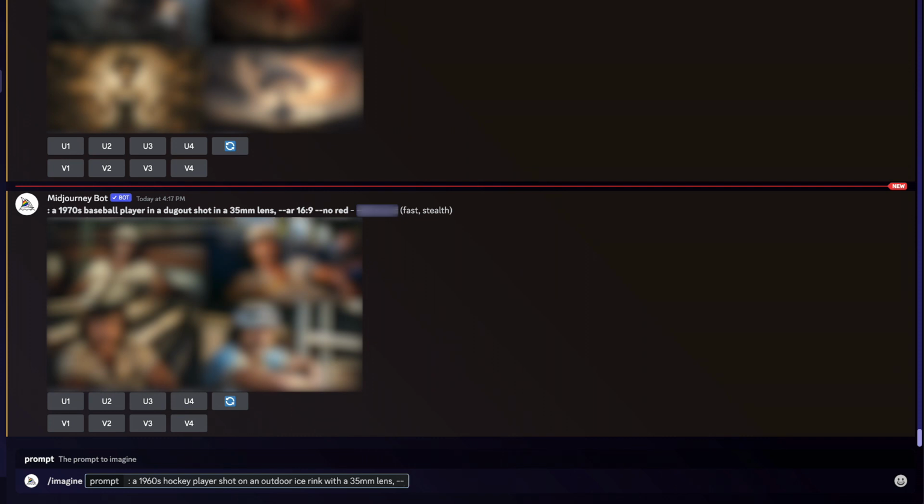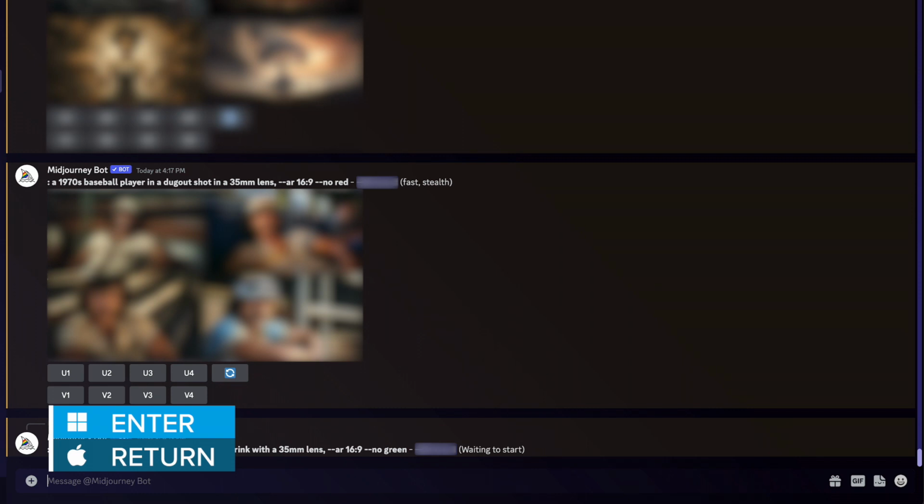So I will use the parameter --ar for aspect ratio 16:9, and also use the --no parameter. I'm going to type in the word "green", which should try to avoid the color green in the image and things that might involve green. Let's see what it comes up with in terms of the 4 images once I press that return key.